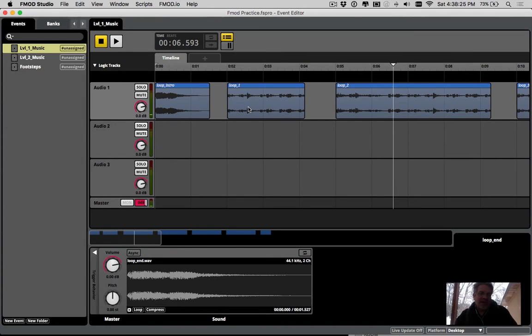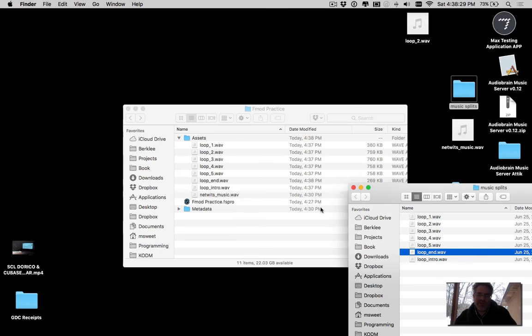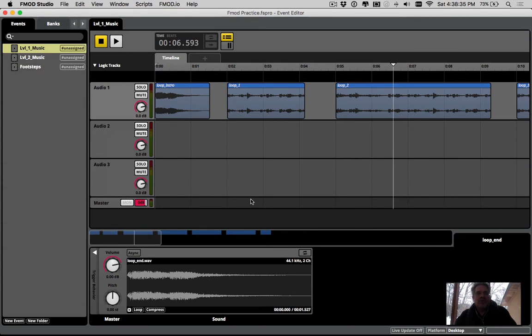I'm going to save. Remember, all the assets have now gone into my folder. So this is my Fmod folder here, and I can see that it's copied in all those assets for me, which is cool.